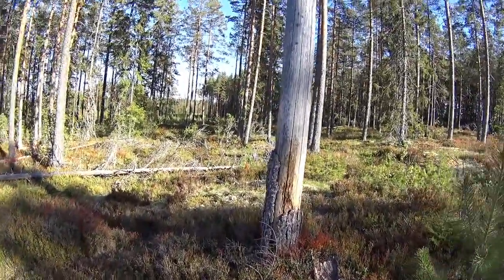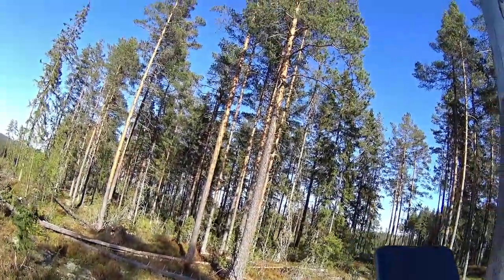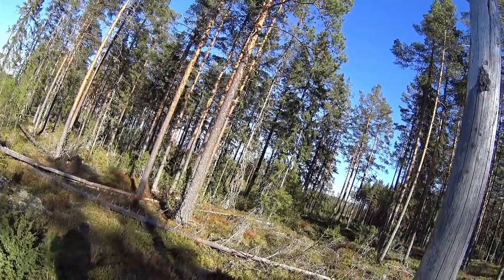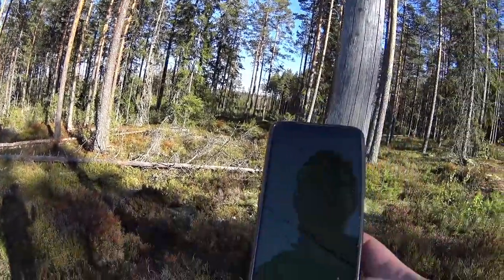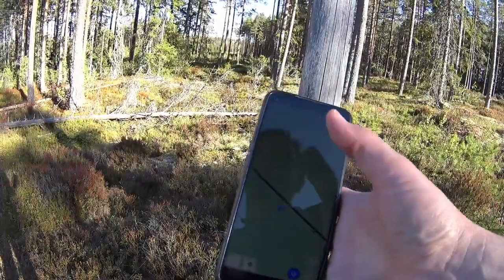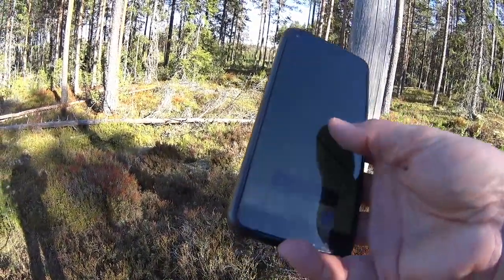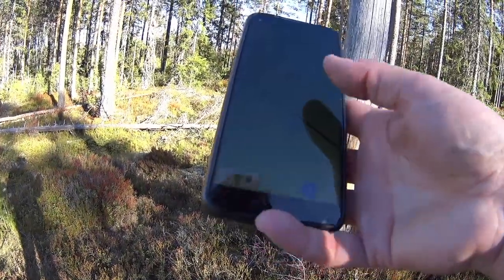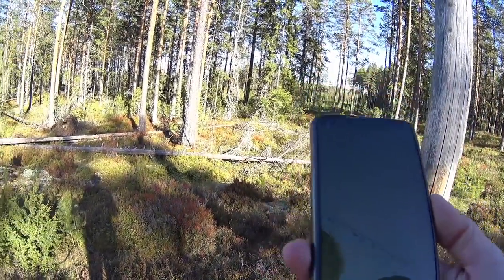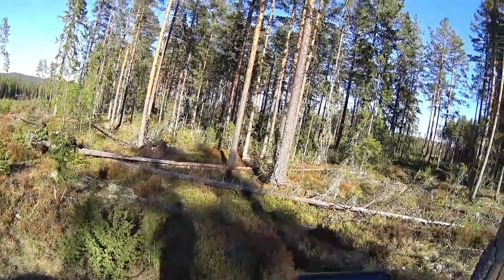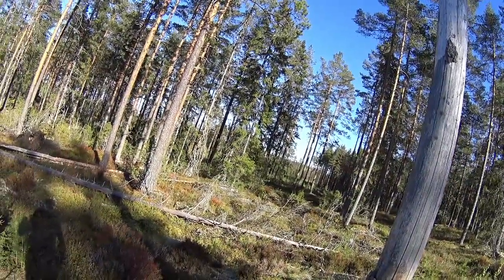Here's the tree I was aiming for, and I am basically straight on line. Well, I'm a few meters off, but not far. I have to go a little more left. Still a bit more left, but it's not too bad.